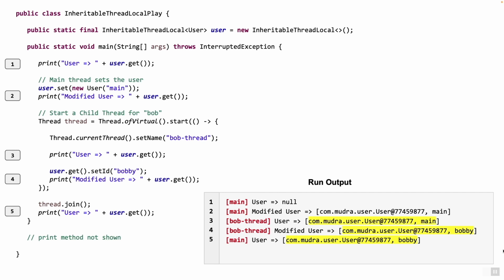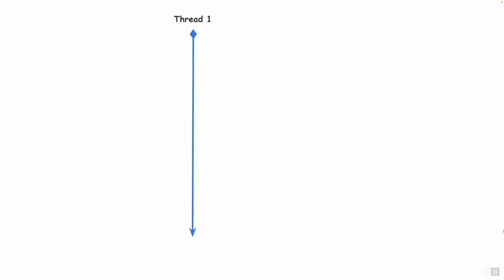The implication of this is that the user class must be written in a thread-safe manner. Its methods need to be appropriately synchronized. Let's get some more insight into inheritable thread locals.